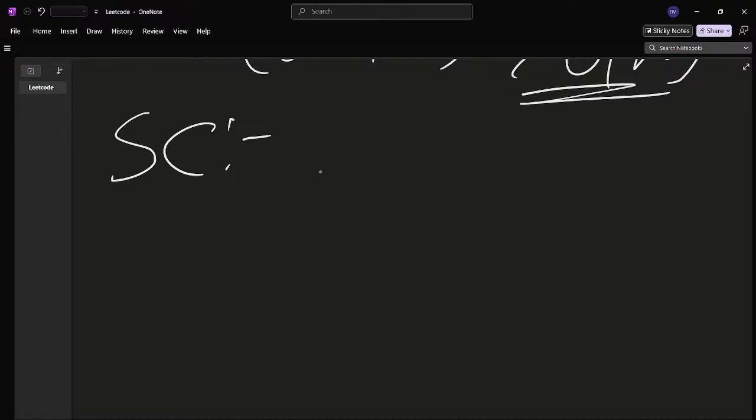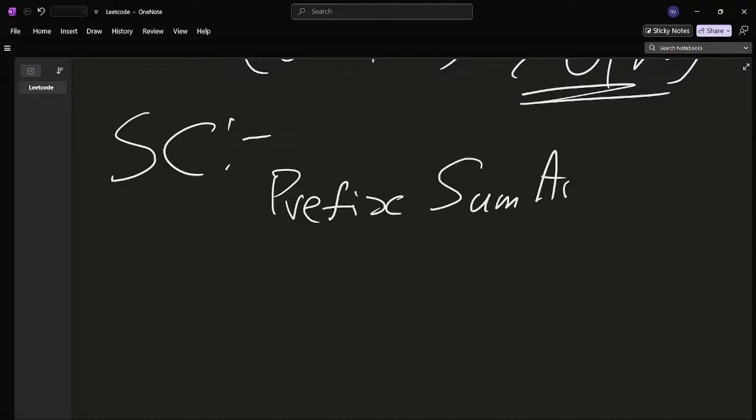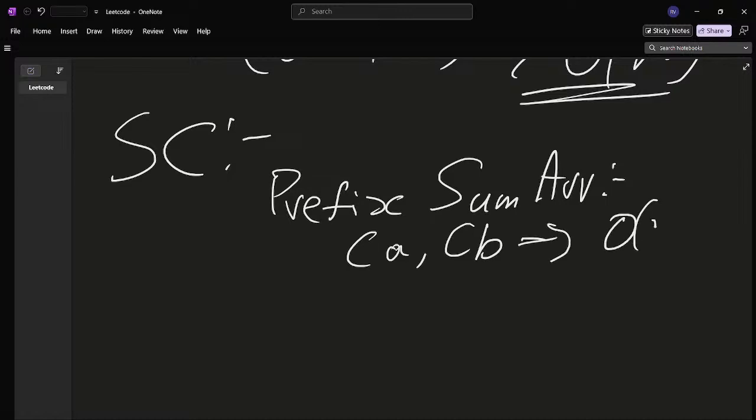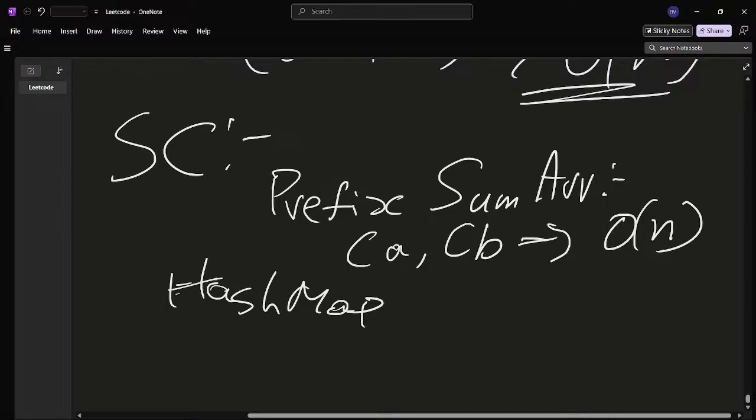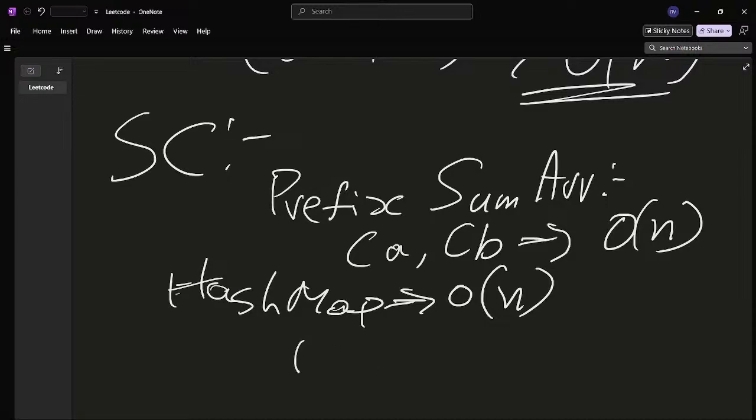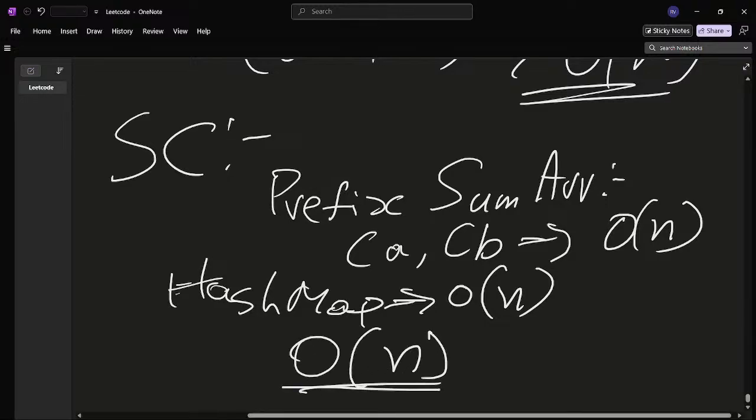Now what is the space complexity, guys? Prefix sum arrays, CA, comma CB. It's gonna take O of n. Second thing, hash map. It's also gonna take O of n, leading to the final space complexity of O of n. With this, we are gonna end this.